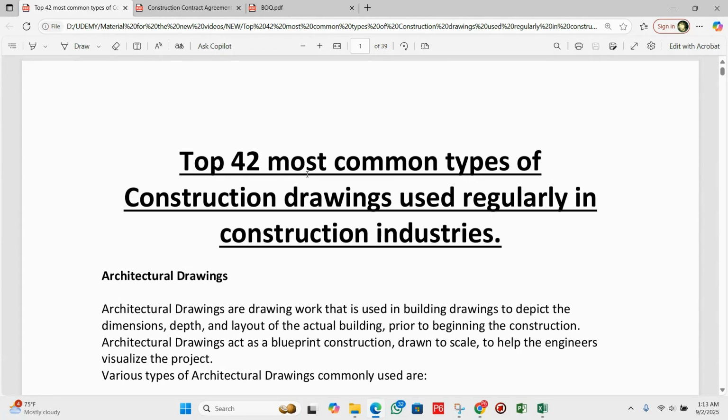Watch carefully, take notes, and try to relate these drawings to actual project work. This knowledge will give you a strong edge in your career. Okay, so let's start. First, we will start from the architectural drawings.